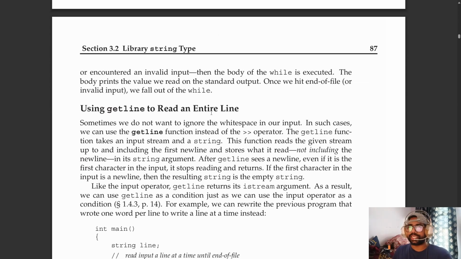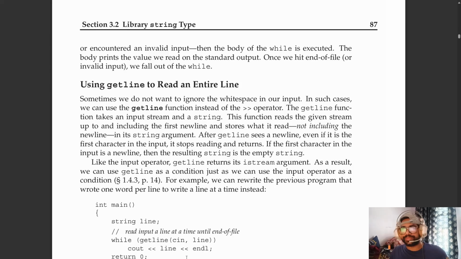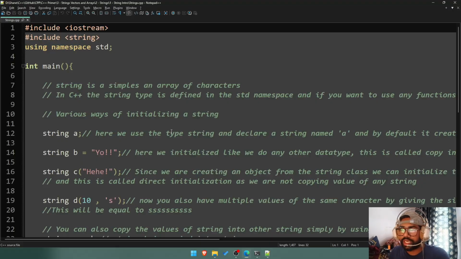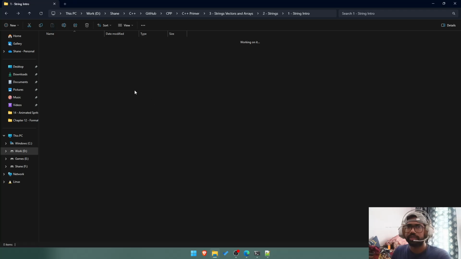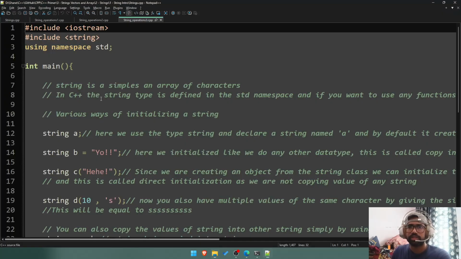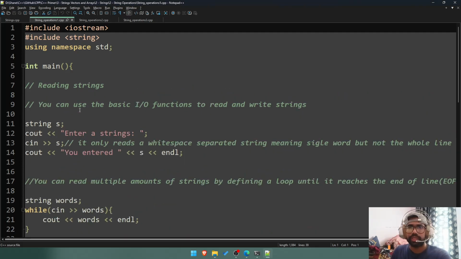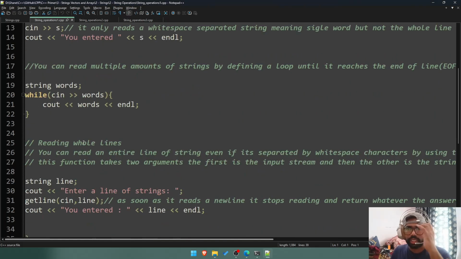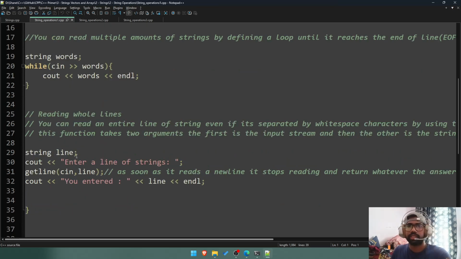Using getline to read an entire line. I think I should have used getline in the string operations. Let's open up operations one while, and okay, I did use getline.